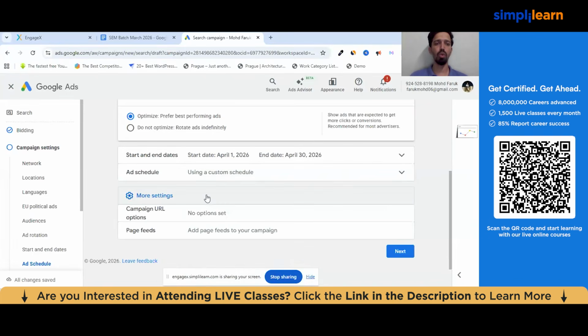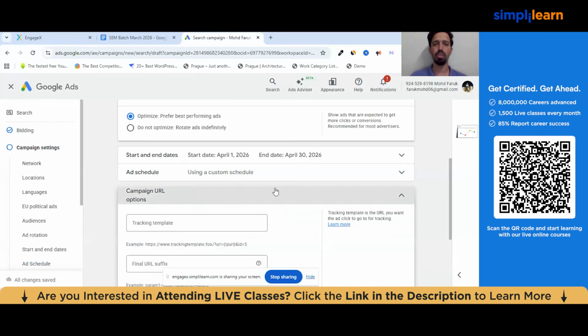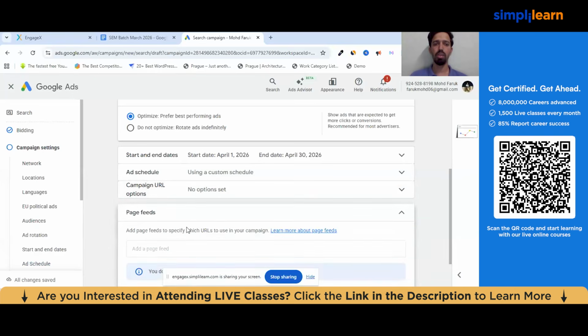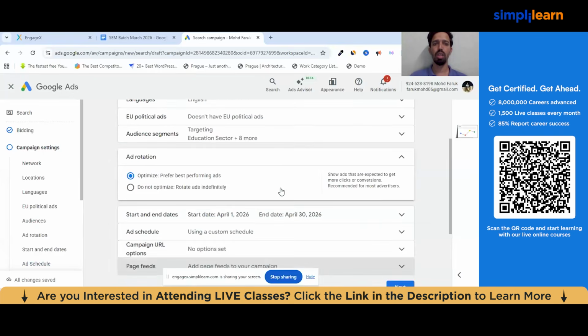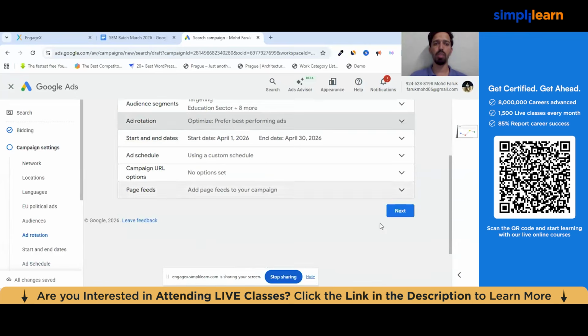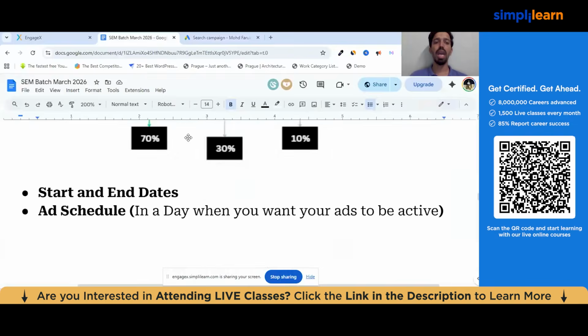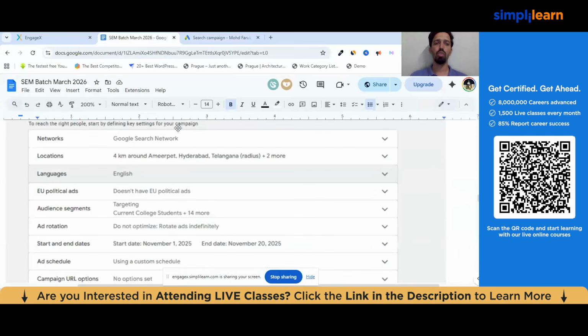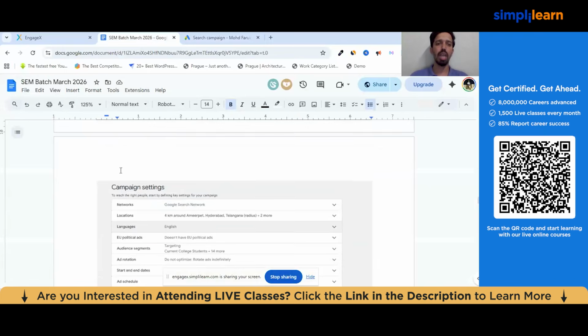So let's move on. The more options, custom URL, and page feeds are not at all required. This is just for tracking purposes. So this is the complete set of options for campaign settings. We are done with the major type of advertisement, so we are done with the campaign settings.